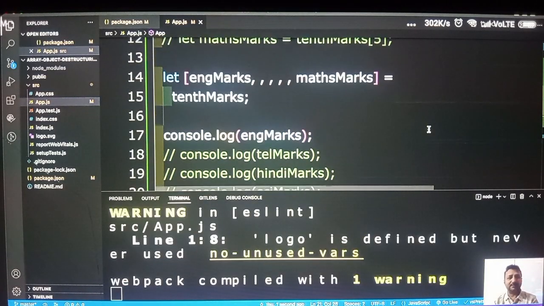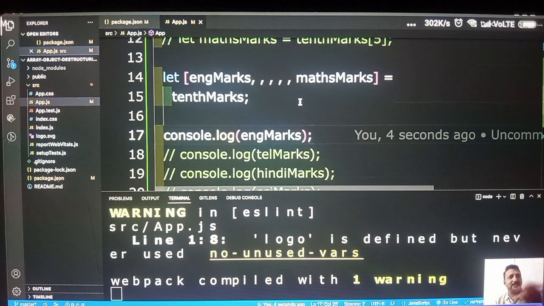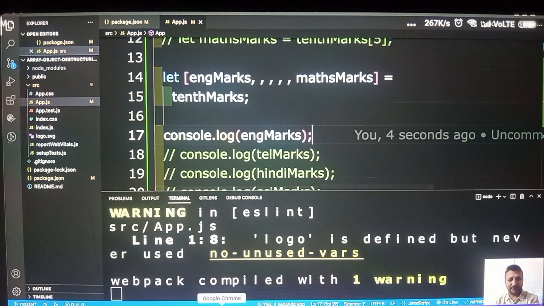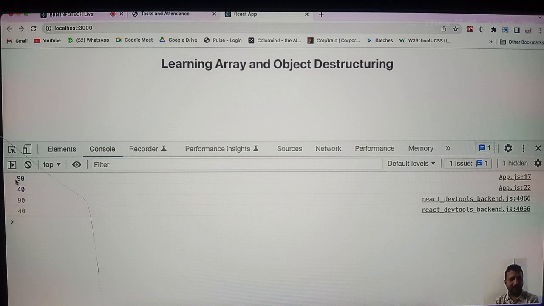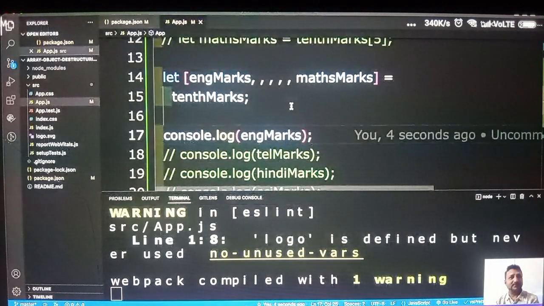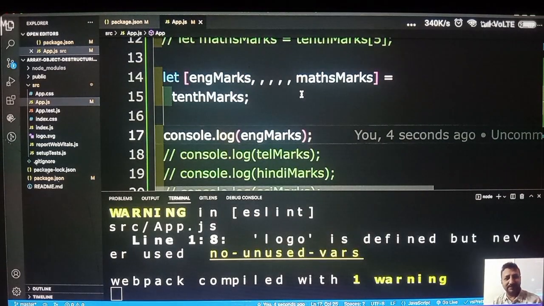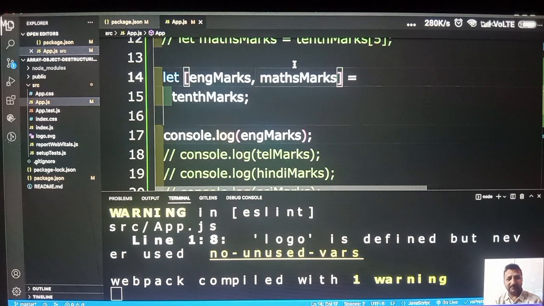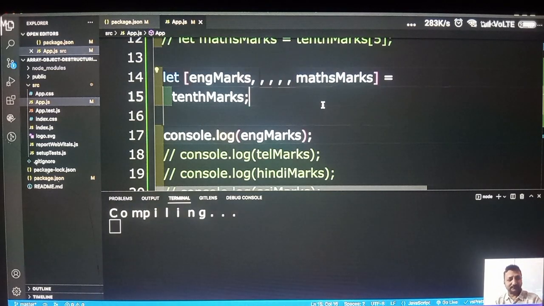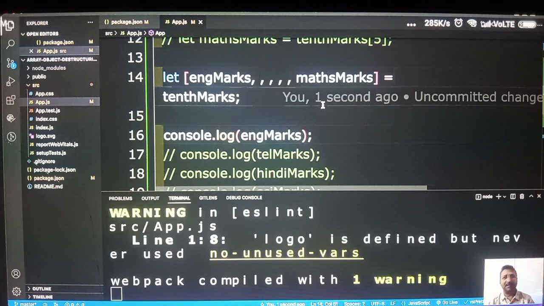Understanding the behavior. If you don't want it stored, just leave an empty comma. That's it. Now if I come here and see, it's 90 and 40. If I don't give commas, then maths will store 80. If I remove these commas, for example, here it will be storing 80, which is not right according to our data. Understood? Destructuring array, right? This is how we destructure the array.